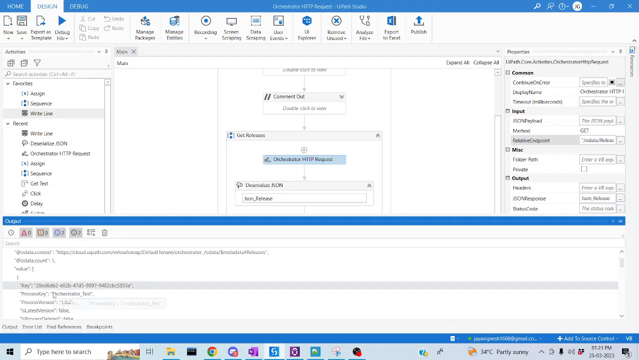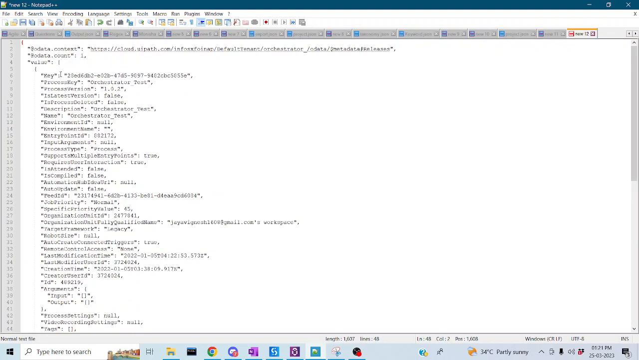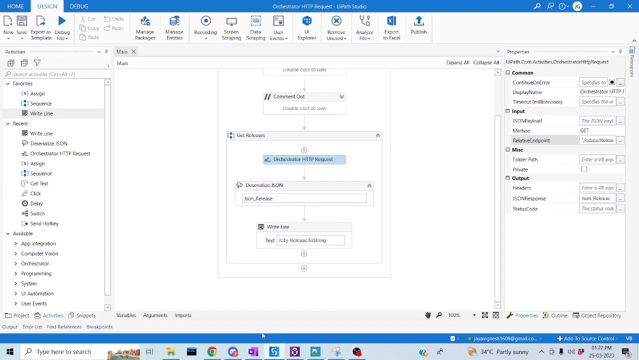Let me try to copy this, and then go to Notepad++. Here you can see something called value. This is an array. To traverse into the array, you can go ahead and use the for each. Inside the for each, you can get the particular objects which you are looking for. Otherwise, you can traverse to each and every node which you are looking for. So we can take two kinds of approach: for each, or go ahead and traverse to all the nodes. Let me go to the UiPath Studio over here.